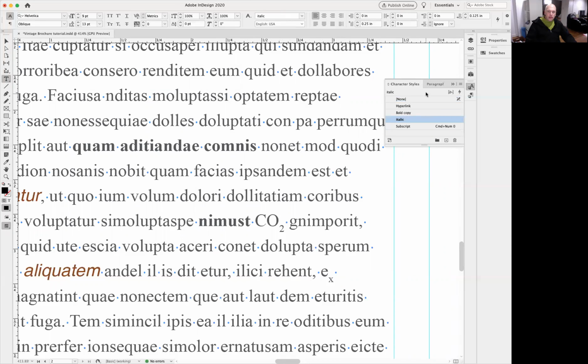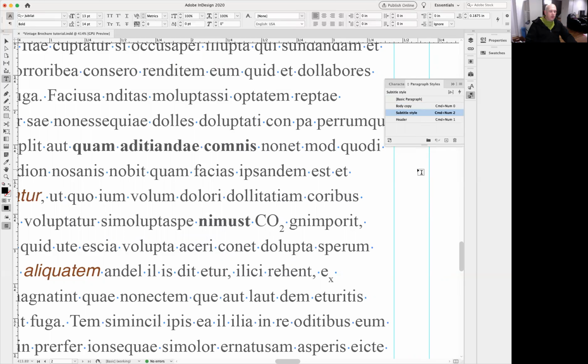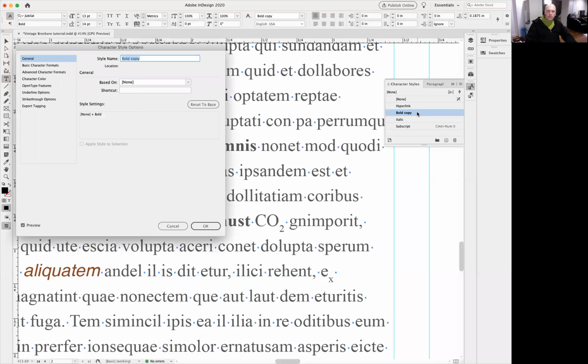So every style that you're creating, either a paragraph style or a character style, can have its own little shortcut as well. I personally go with a command. Let's say body copy would be Command 0 for me, right? Because that's the base. Then my header style would be Command 1, because that would be my first title style. Subtitle style would be my Command 2, because that would be my second style, right? Technically, that's your hierarchy.